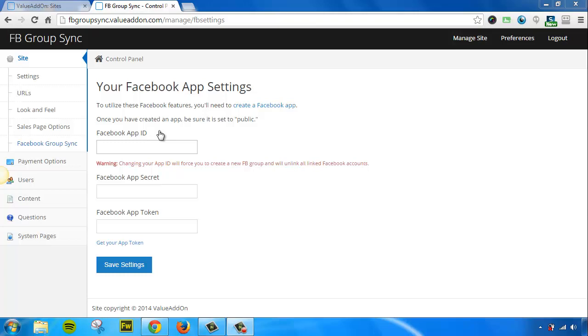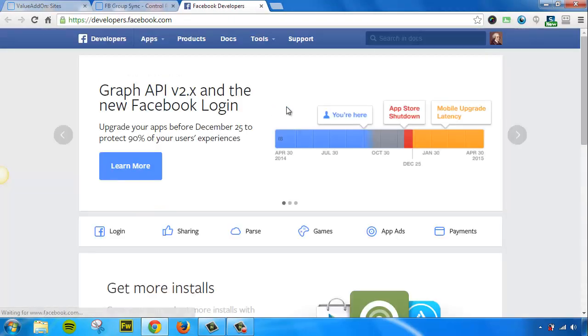First things first, log into your site owner control panel and click on the Facebook group sync option. Once you're on that page, we'll need to fill out this form by creating a Facebook application. To do that, click on the very first link that says create a Facebook app. This will open up Facebook in a new window. If you're not logged in, go ahead and log in. And the first step is to go to the apps nav button right here and press add a new app.